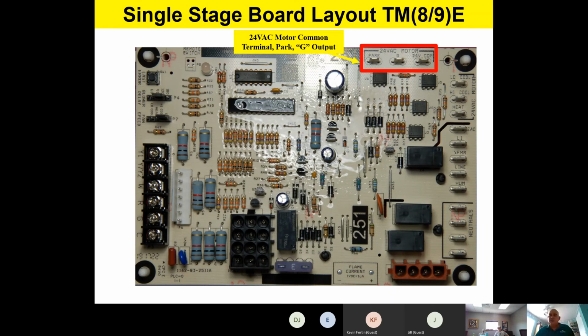So all of our high-efficiency ECM motors are designed to have power to them all the time, and then you command it and tell it what to do with the 24-volt signal. So this is part of our 24-volt motor hookup. You have a terminal, you have what we call terminal and park, as well as G terminal output.